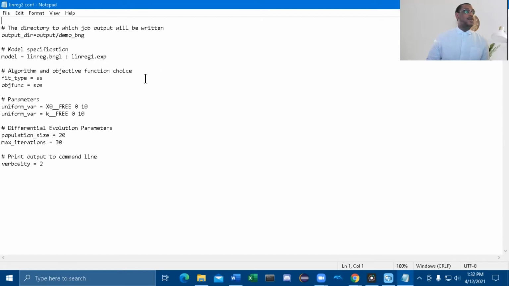Down here, we will define our algorithm and the objective function choice. So for my algorithm, I have mine set as SS, which is scatter search. The configuration keys that show how those are defined are in the documentation below. For my objective function, I am running a sum of squares. And so this is the algorithm and objective function that will be used when the job is running.